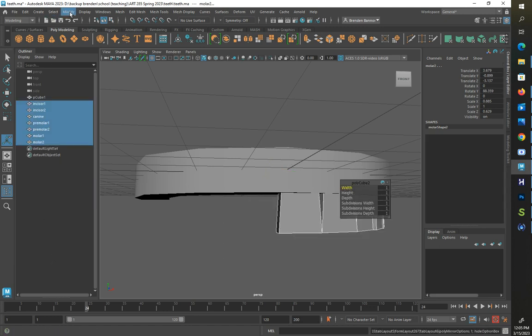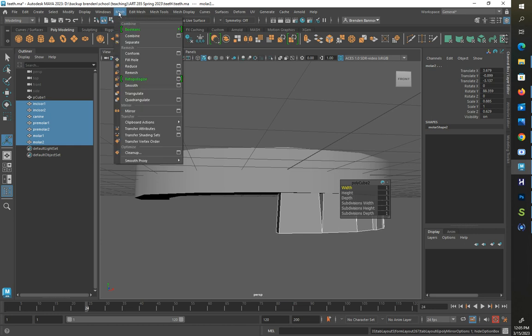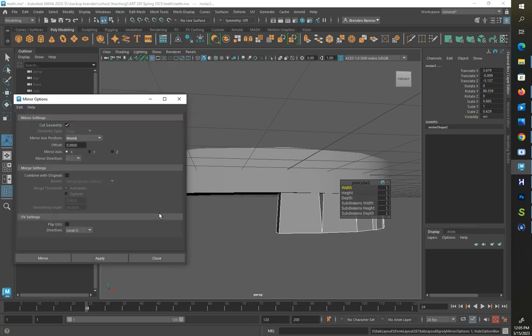That did not turn out so well. Let's try this again. So I did a Control-Z to undo that. Mirror. I'm going to click Apply. Mirror. I think I crashed Maya. So we'll start it back up here again in a minute.